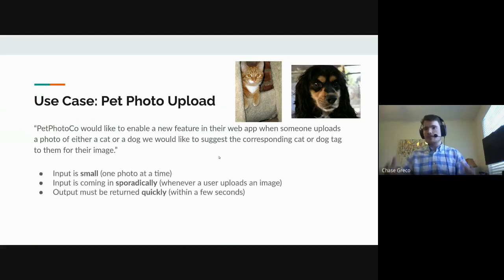All right, so we have a couple assumptions that I'm going to make with this scenario. The first one is our input is small, right? We want to process one photo at a time from a particular user. So a user is not going to be uploading multiple photos at once. In addition, our input is coming in sporadically, right? We don't know when the users are going to be uploading the photos. We just know that at some point in the future, there will be photos being uploaded, but it's not any kind of scheduled process. And then finally, we have to return the output quickly. We want to send the output of the model back to the user, so we can really only afford a couple of seconds to have the whole data flow end to end.